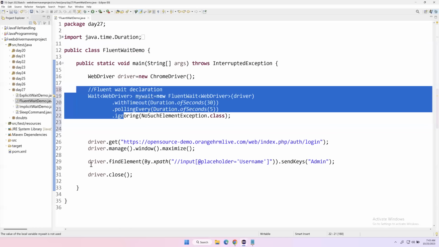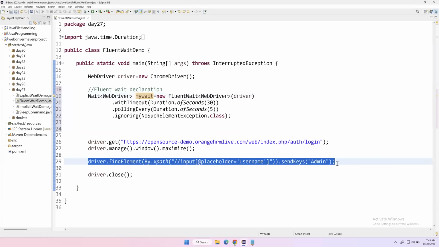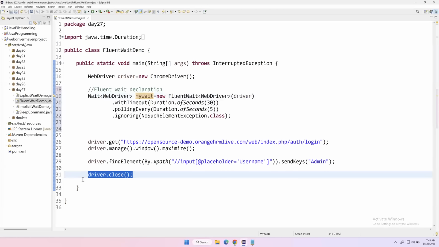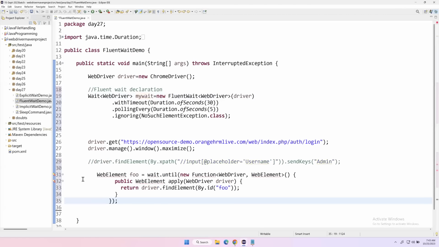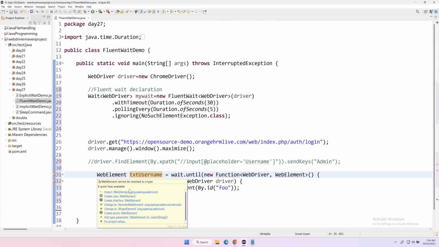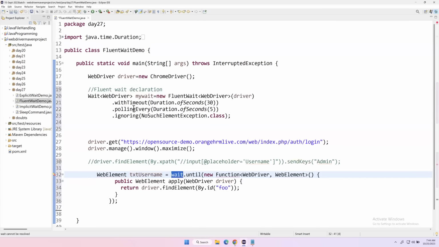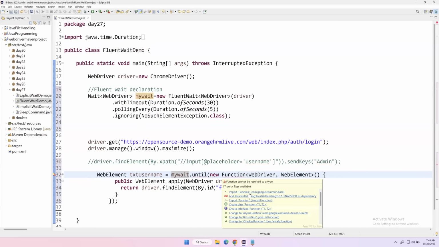So this is a declaration. Now I want to apply FluentWait for this particular element. How to apply? Let me comment this. This is the syntax they have given, and we need to modify it. This foo is what? WebElement. I say txtUsername, and WebElement we have to import. And this wait is my wait object, so that we need to pass. Okay, until new Function. These classes we have to import.